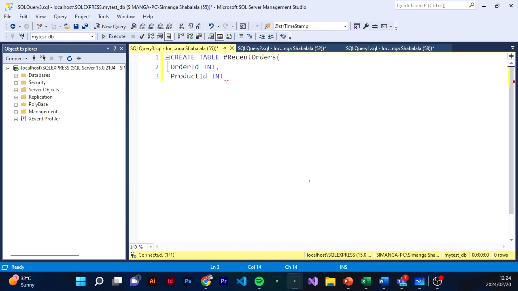which is the integer as well, and then we're going to have the order date, which is going to be the date, and then finally we're going to have the quantity, which is also the integer. And then we want to insert data into a temporary table, assuming that we have orders table with the order ID, product ID, and order date.